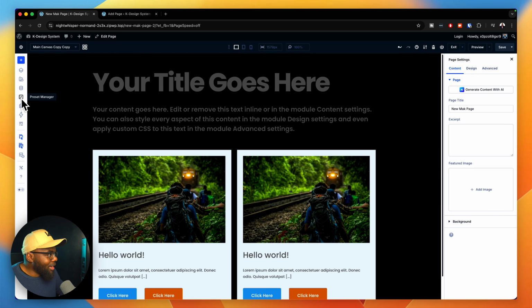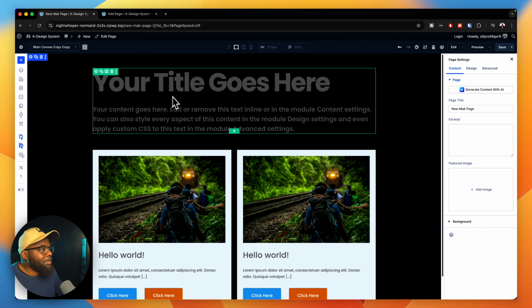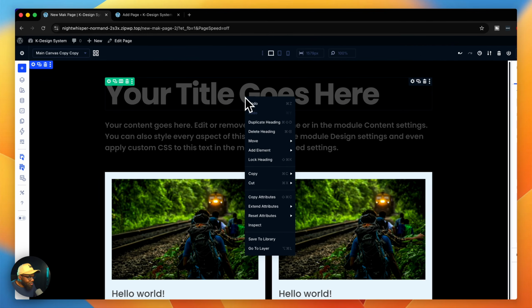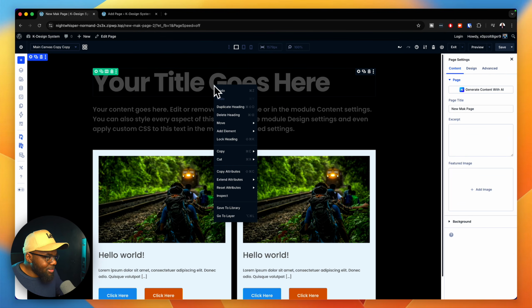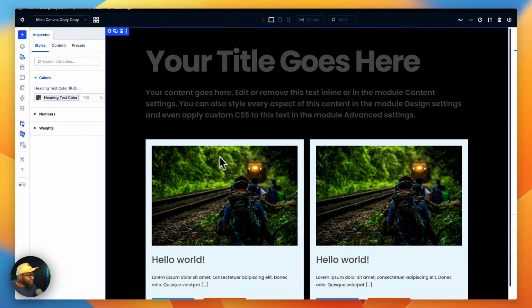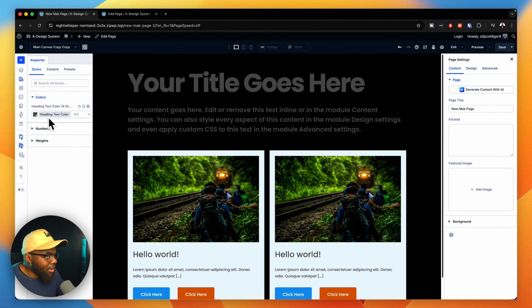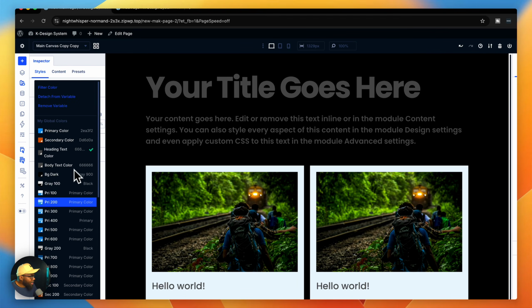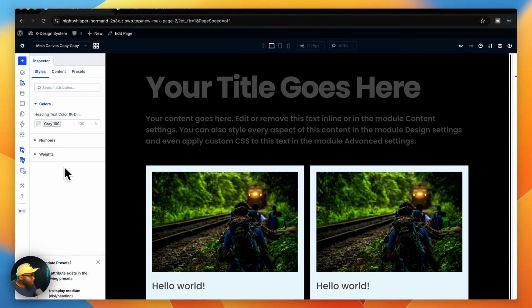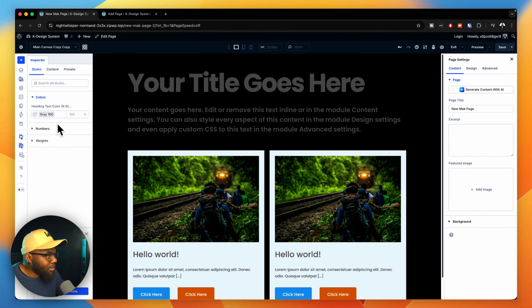The other one here is the inspector. So I can literally come over here, right, and inspect this. If I were to go in and inspect this, it shows me what I'm using here. Right? So if I want to quickly change this color, I can just go in and do it from here. Boom. Just like that. Right?